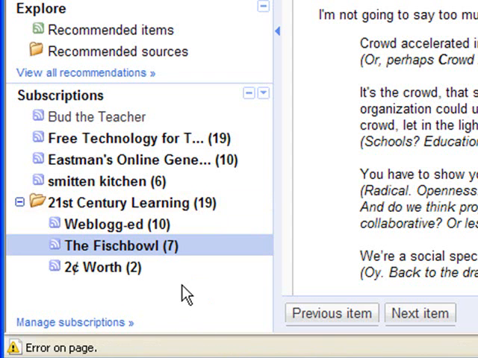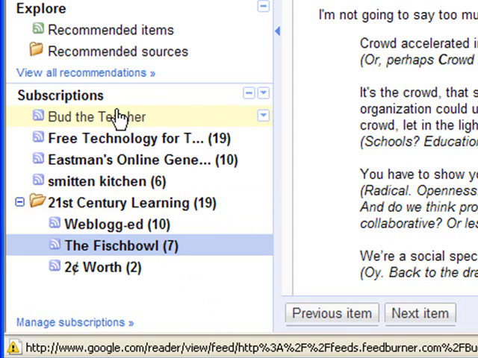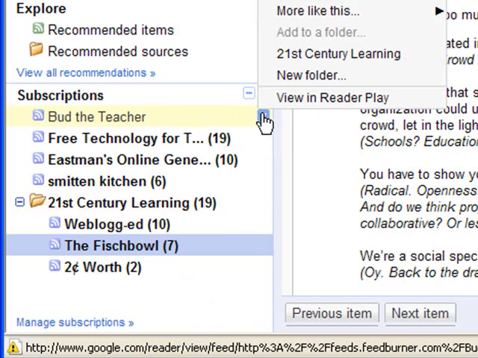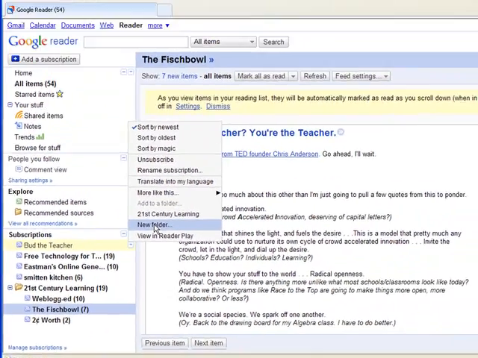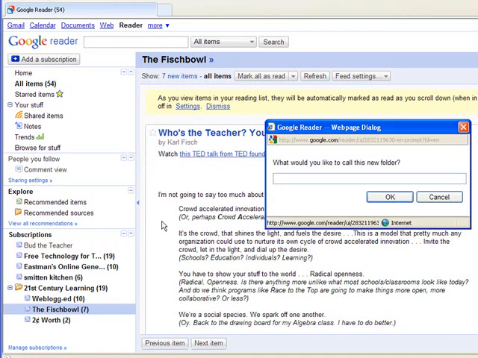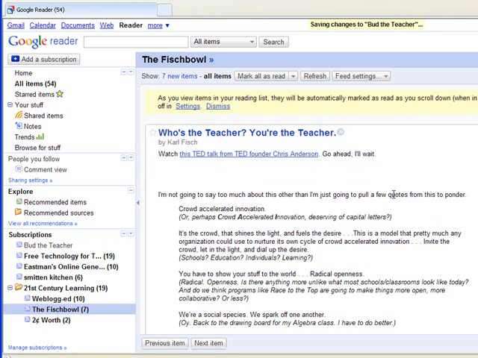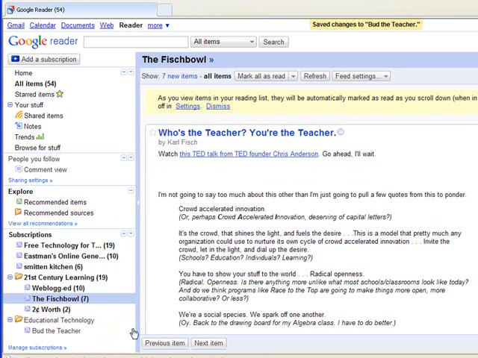Now I want to create another folder called Educational Technology, and Bud the Teacher is one that is going to go in that folder. So I want to click on the triangle to the right of the name of the blog, click New Folder, name it, click OK, and Bud the Teacher is now in my Educational Technology folder.